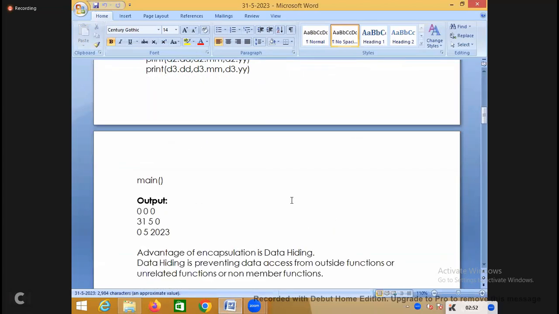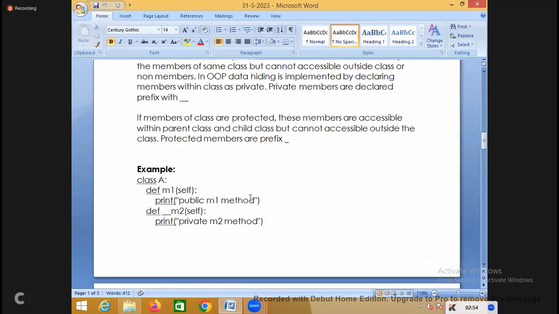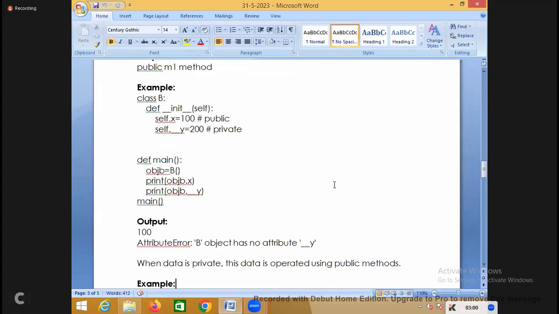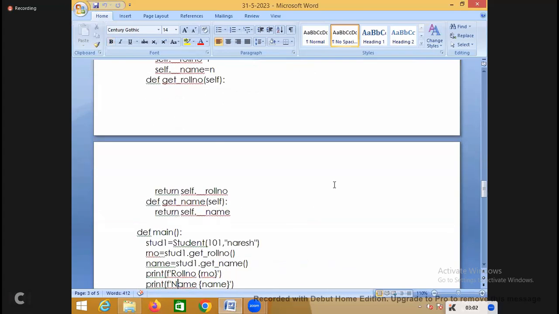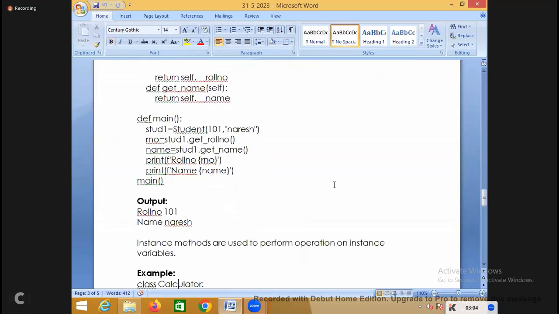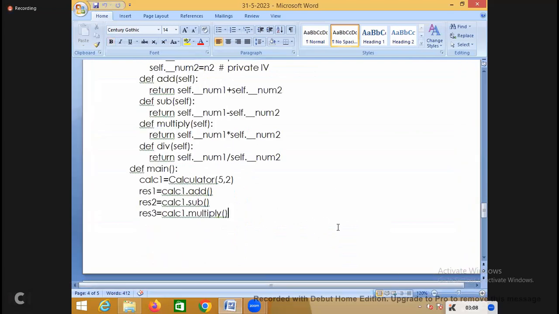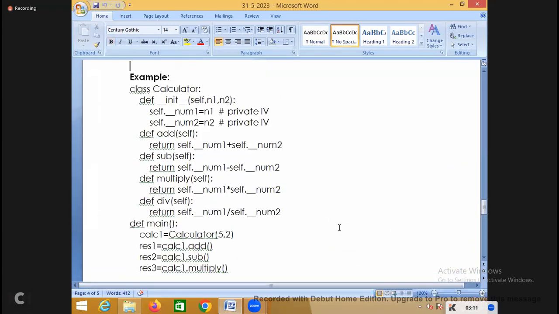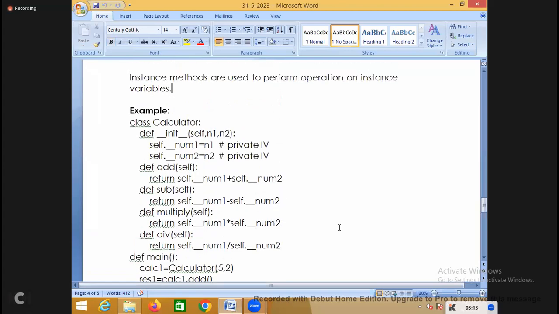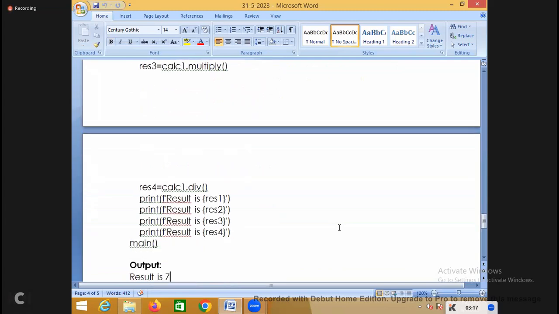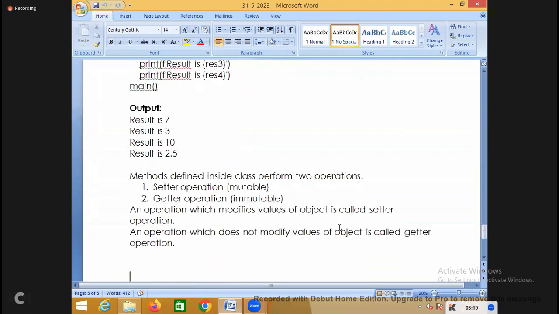So here we have seen constructors, right? And after that, I said, what is a private and public? Any member which is prefixed with the double underscore is called a private, right? If you don't put any double underscore, then it is called a public.